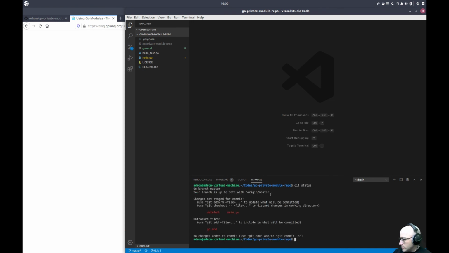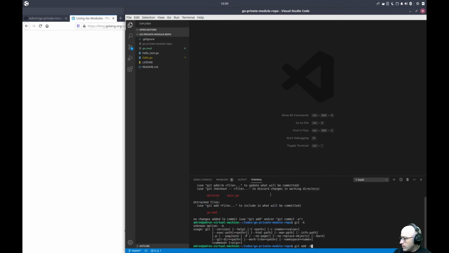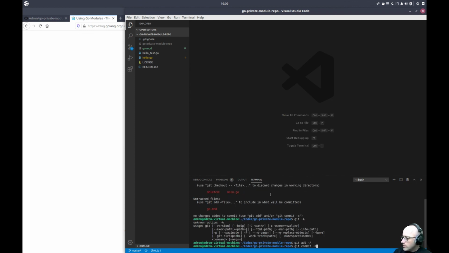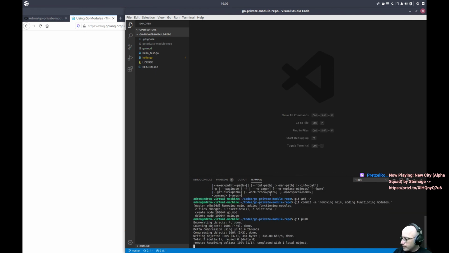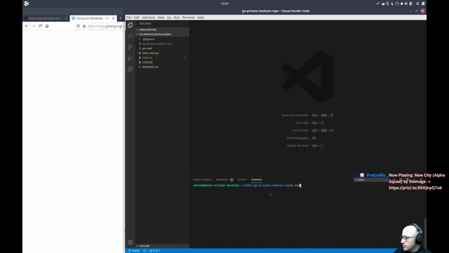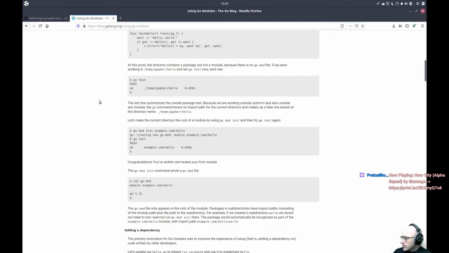Now let's check this. It looks like it's still saying, oh yeah, git add all that stuff. Removing main, adding functioning modules. All right, clear. I need to exit. Let's go back here.